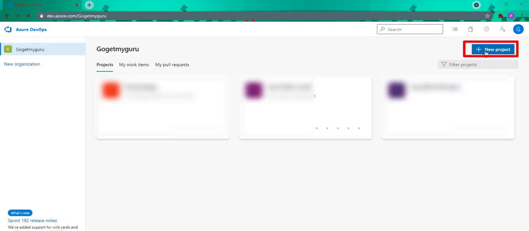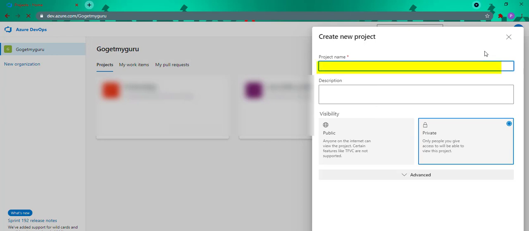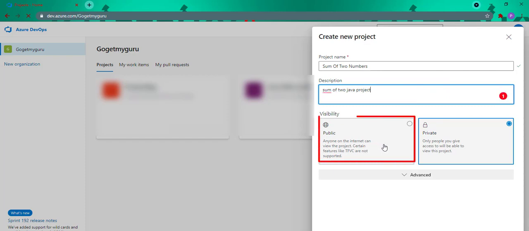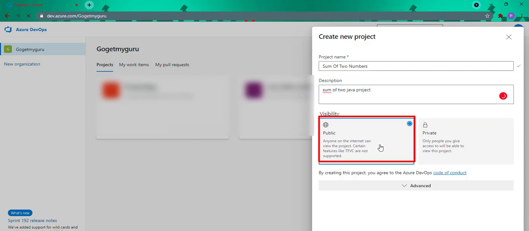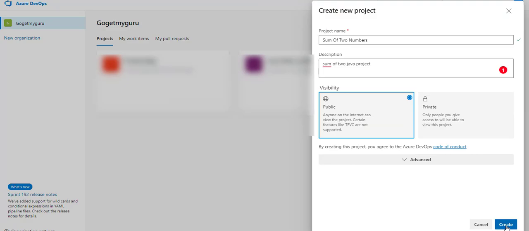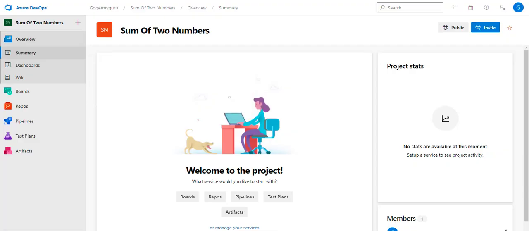So click on this new project. Here I will give the project name as sum of two numbers. So in description I will write sum of two numbers Java project. Here I will select it as public so that people on internet can view this project. Then click here create. So now in Azure DevOps sum of two numbers project is created.